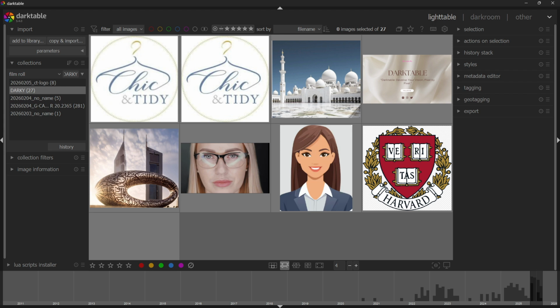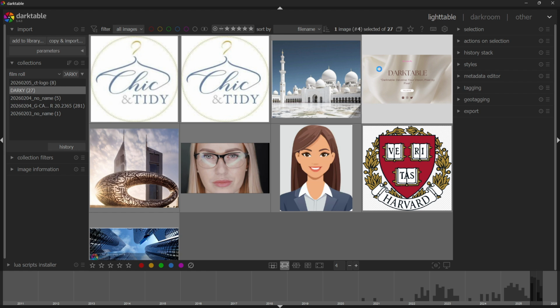When you're done, clear the search field to return to your full library view, and you're ready for the next task. And that's it. With the Collections Filters search in Light Table, you can locate photos in seconds and keep your creative momentum going.